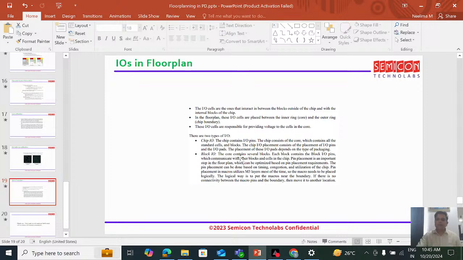Block IO. The core contains several blocks. Each block contains the block IO pins which communicate with the outer blocks and cells in the chip. Pin placement is an important step in the floor plan which can be optimized based on pin placement requirements. The placement in macros utilizes M3 layers most of the time, so the macro needs to be placed logically. The logical way is to put the macros near the boundary. If there is no connectivity between the macro pins and the boundary, then move it to another location.